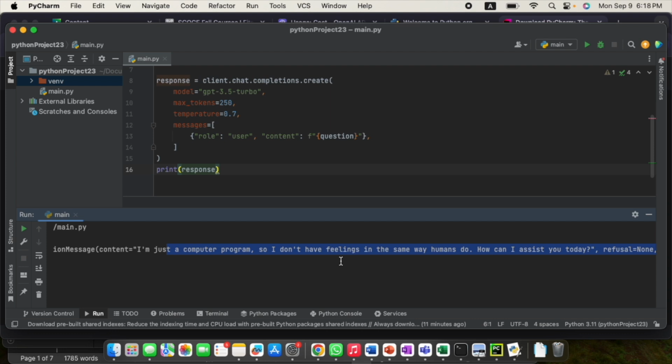Okay, we have here the first choice, so this is a list, right? We have the first choice, here we have the message, and here we have the content, right? And this is the actual content from the model. Pretty cool, right? It gets even cooler when we work with images. You're going to see.